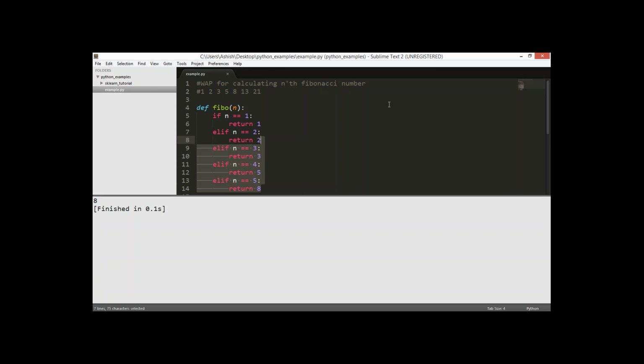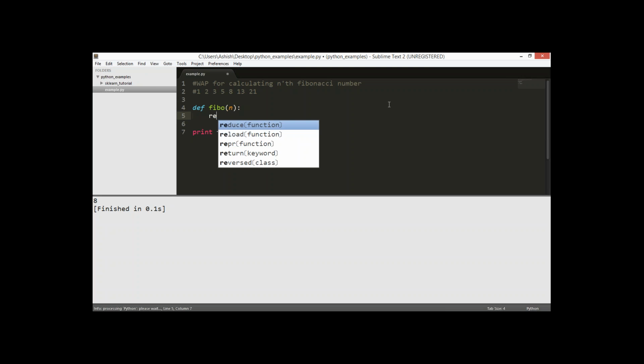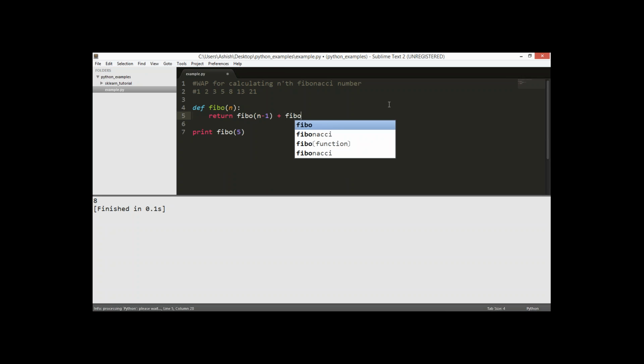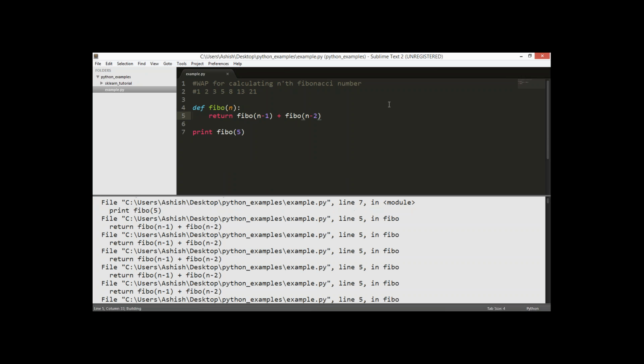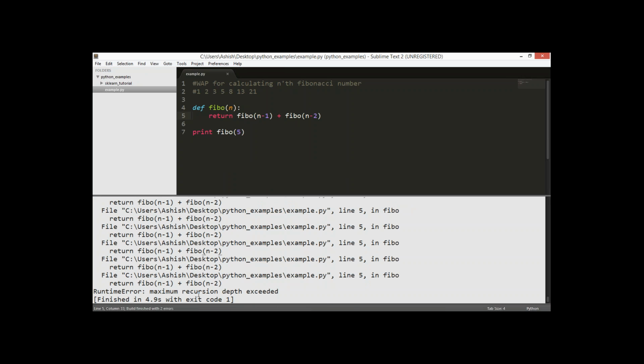So let's follow the rule. I will be following that rule and I am going to return fibo of n minus 1, and we saw that already mathematically that this is true, plus fibo of n minus 2. I'm giving a call to the function. That's rule number one. What happens if I don't follow the second and third rules? It says maximum recursion depth reached or exceeded.